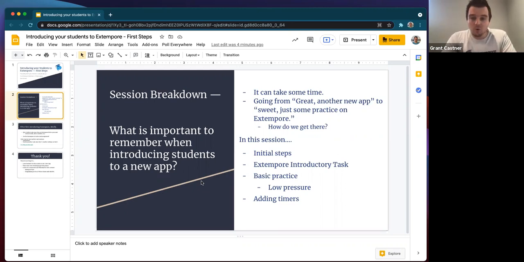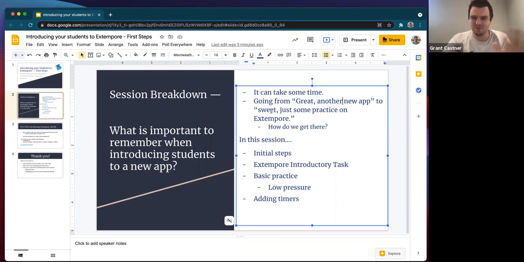What I'm going to talk about primarily today is going from the feeling of "great, another new app" to "oh, sweet, this is just some practice on Extempore." How do we get from a maybe begrudging feeling to "wow, this is super easy, I've done this a million times"? Obviously, consistency and using it a lot is one thing, but there are other steps we can take. In this session, I'll show you an Extempore introductory task, conveniently called Extempore 101. Then I'll introduce some very low pressure practice that you can do. And finally, adding timers and getting your students used to them.